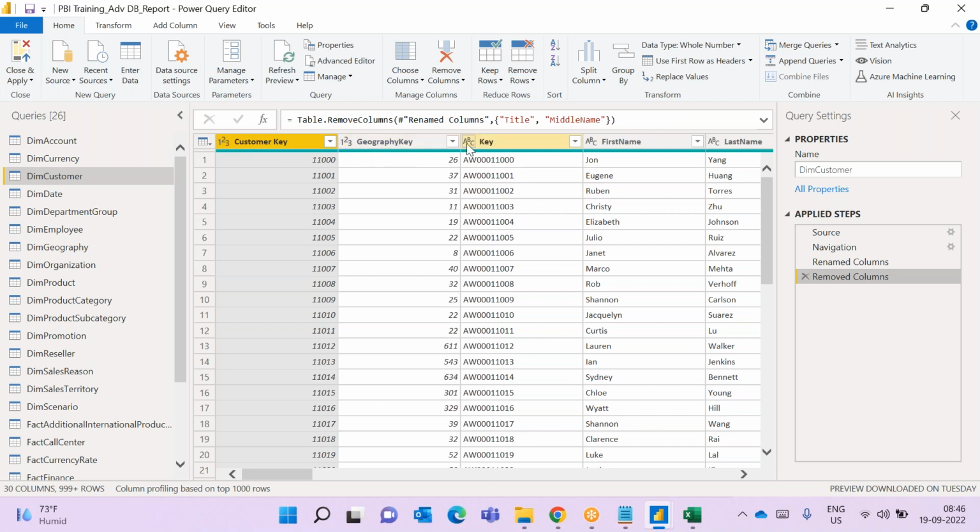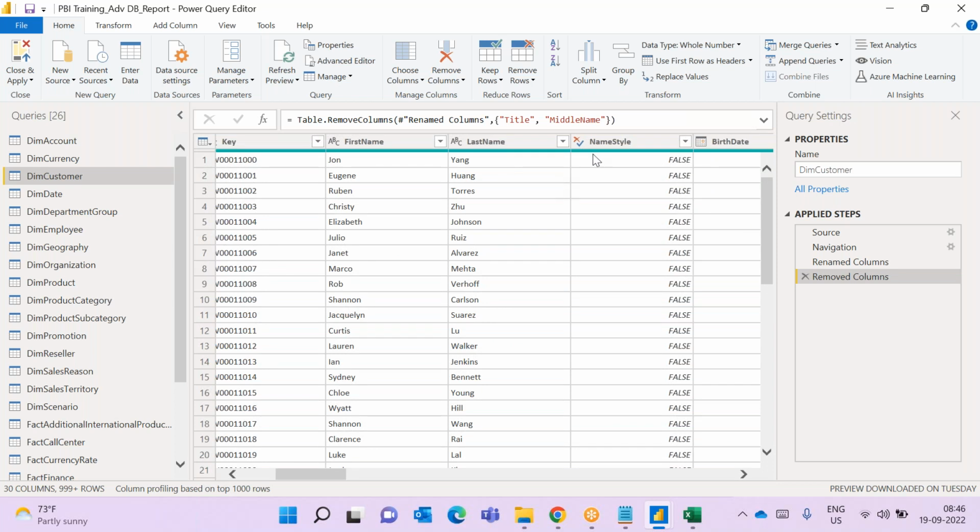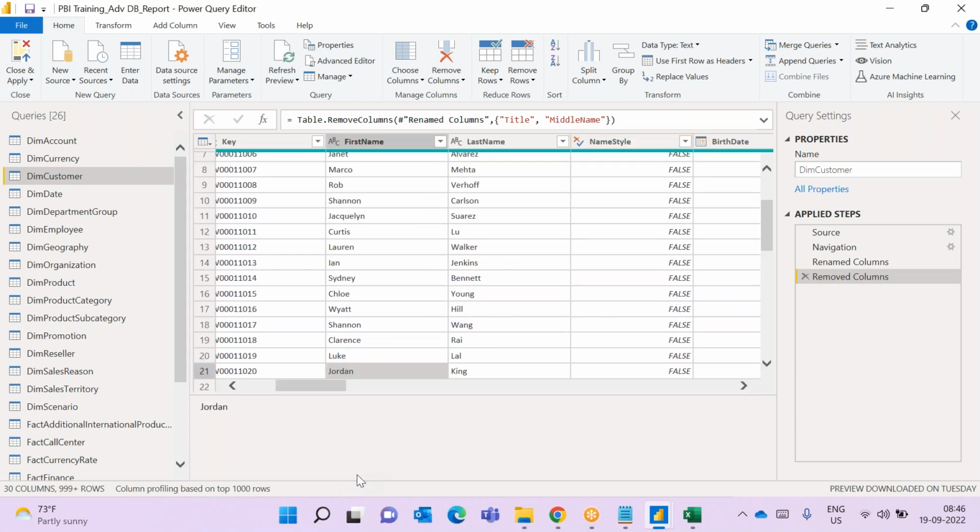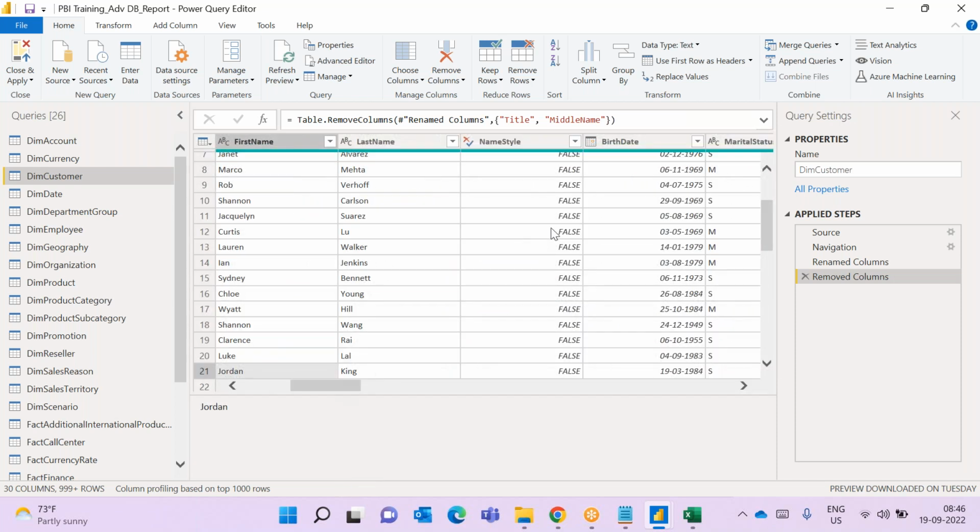So the key has its own icon, and first name has its own icon. Let's see, you can see true or false here, so it has its own data type, that is yes or no. And if we see birth date, it is a date, so it shows the calendar symbol. So each one has its own icon.